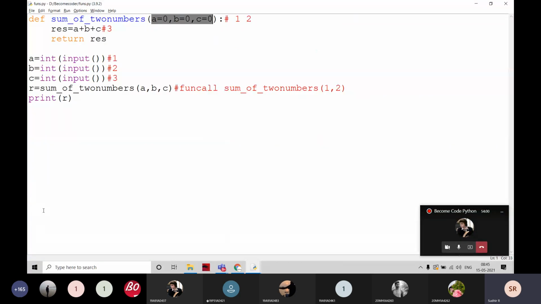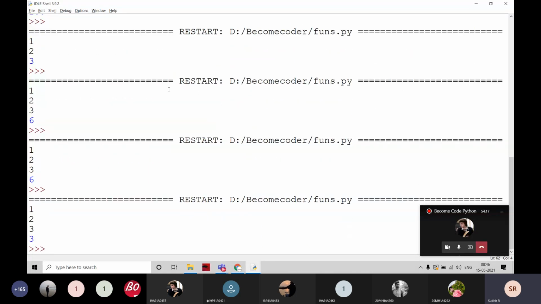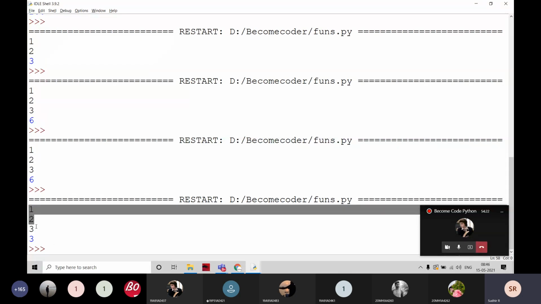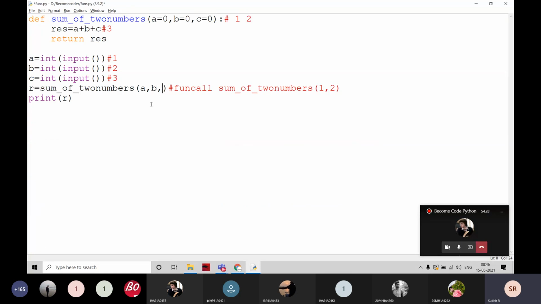Then what is the use of assigning A equal to 0, B equal to 0 and C equal to 0? For example, if I miss any value here, just observe, it is not giving any error here. I am passing only 2 values here and it is going to print 3. That means I am not passing C, right? Now it is not showing any error. Why? Because the A value is replaced with 1, B value is replaced with 2, but the C value is the default value of 0 only.